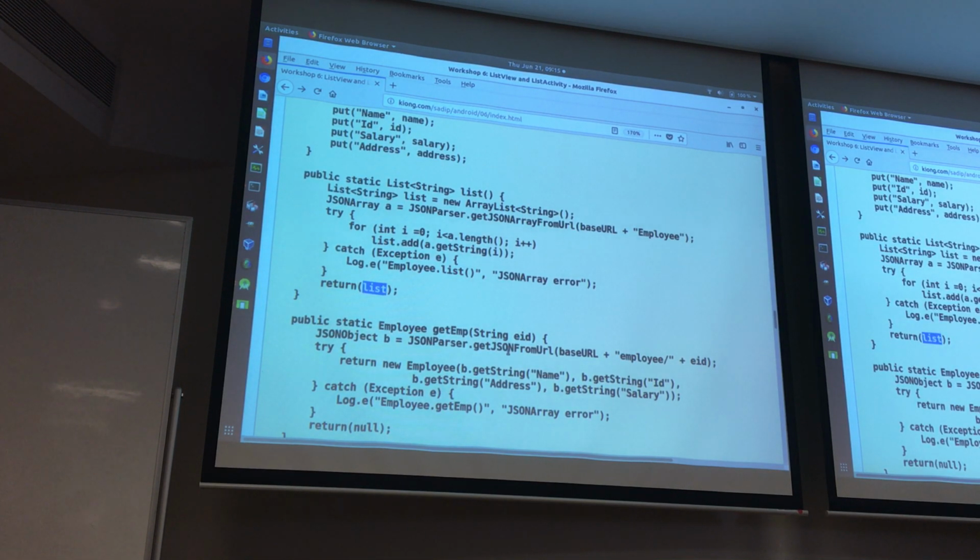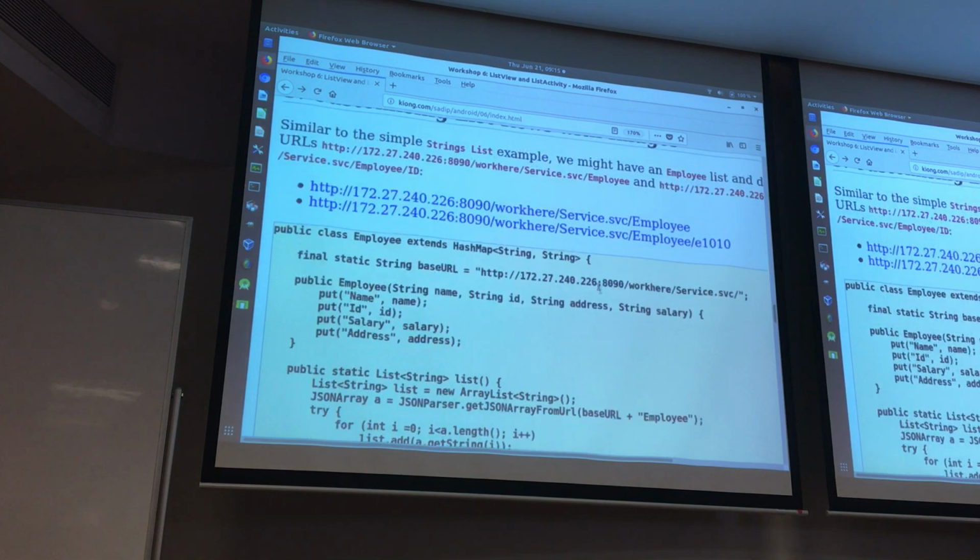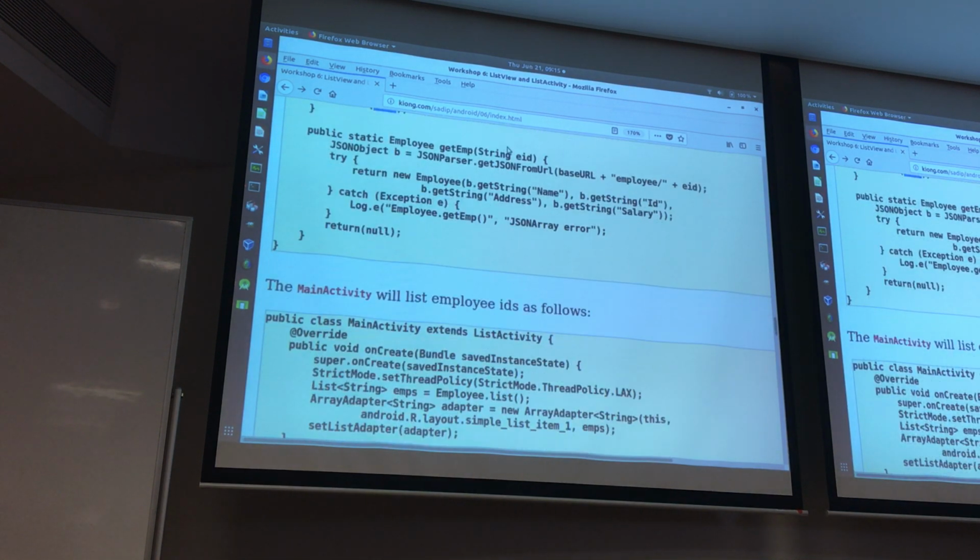On the other hand, if we already got the employee ID, then there we go. This method over here, getEmp, will get the employee object given an employee ID. So basically we take the same URL, append it with the employee as well as the employee ID over here.